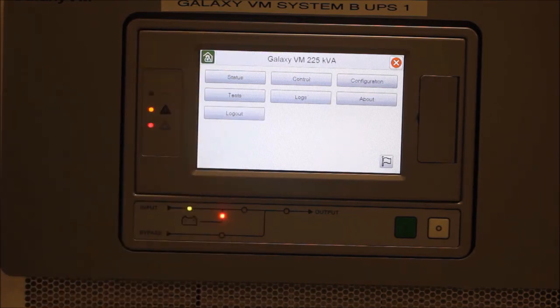That wraps up our demonstration today for configuring user input contacts and output relays. The Galaxy VM Operations Manual also contains these instructions for future reference.